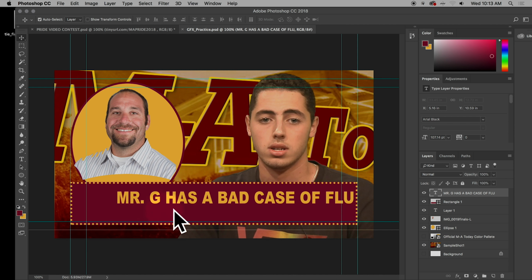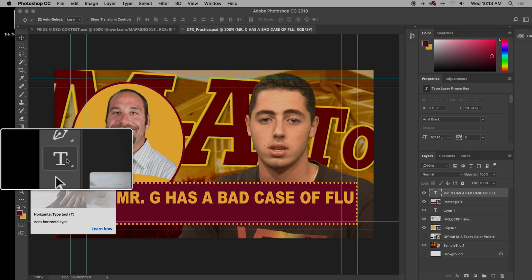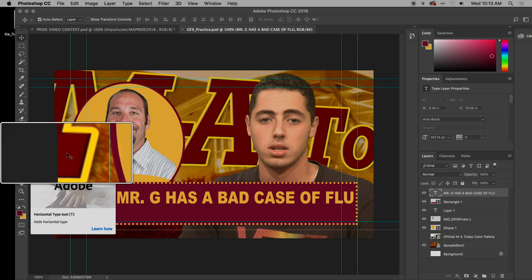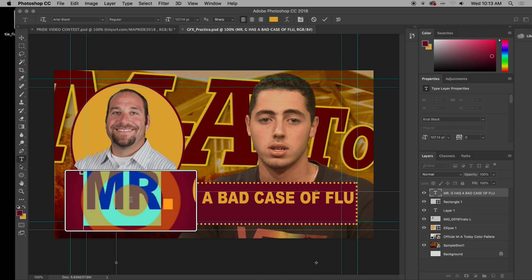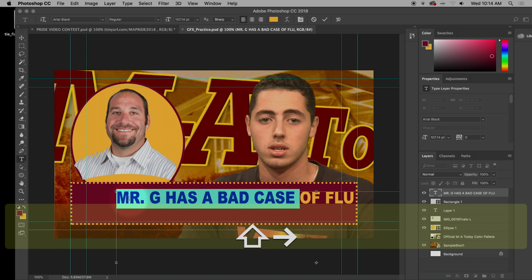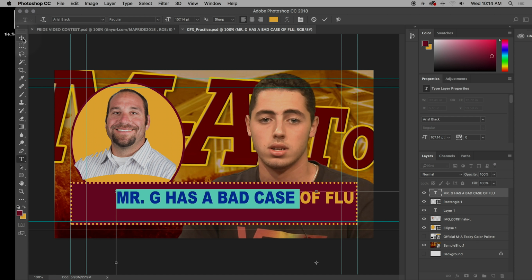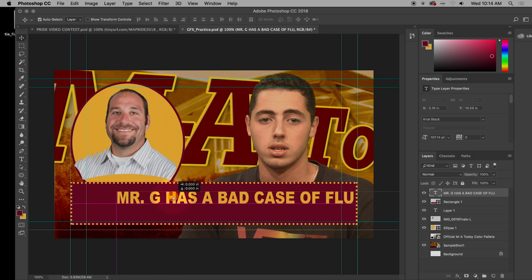To change my text here, I'm going to go to my T tool. If I just press T, just straight up T, not Command T, it also activates it. And then I can click on the text here. I'm just going to highlight it all. You can move it around. If you get off of your T tool, you can move your text around. You can also hit Command T with your text.